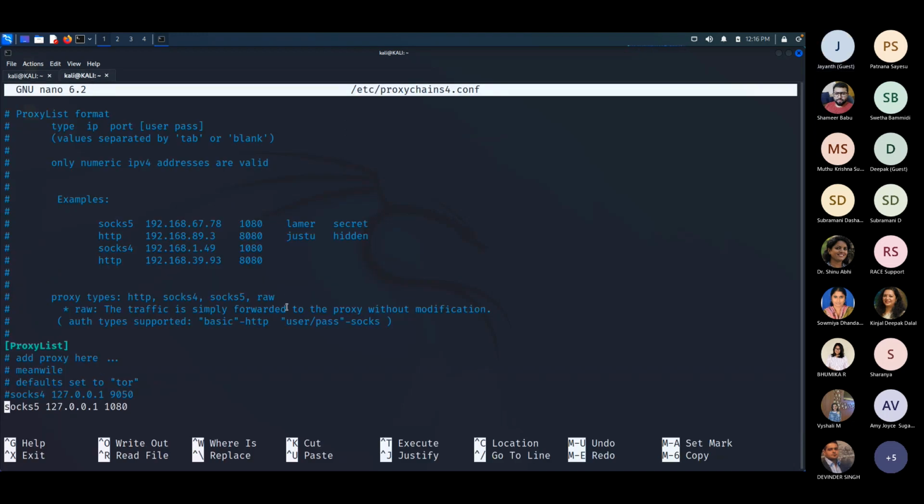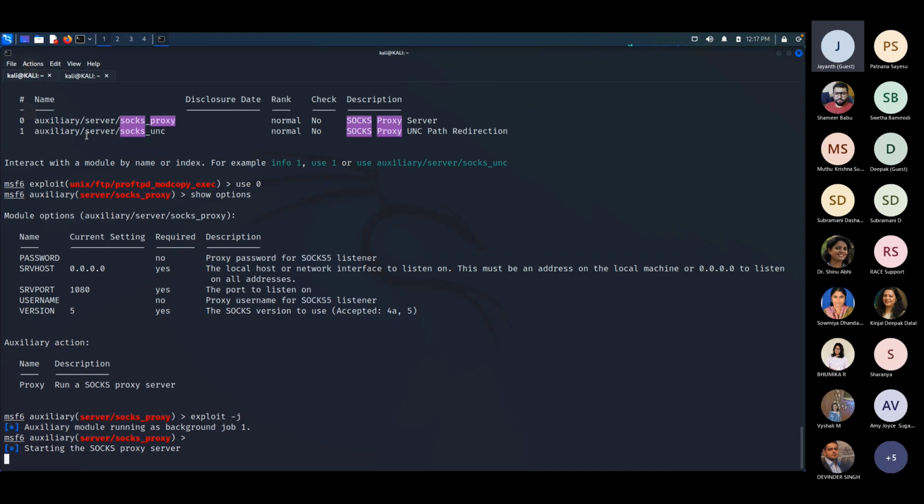So the SOCKS5 line should be enabled by simply removing the comment symbol in front of it. If you are using proxychains for the first time, you will not see the SOCKS5 line. Then simply write down this particular entry, SOCKS5 with the loopback IP address and 1080. It is not compulsory that you must leave it at 1080. You can set whatever port that you want to, but make sure that you set the exact same port on this server also.